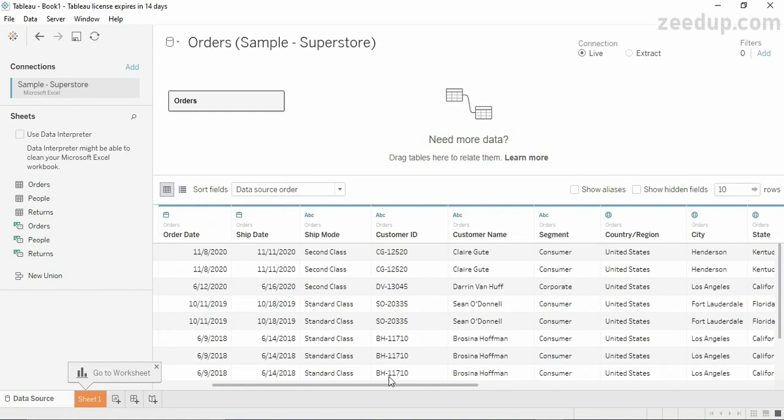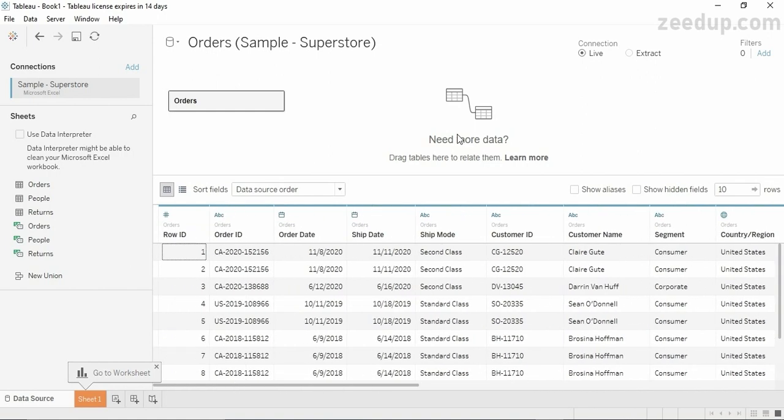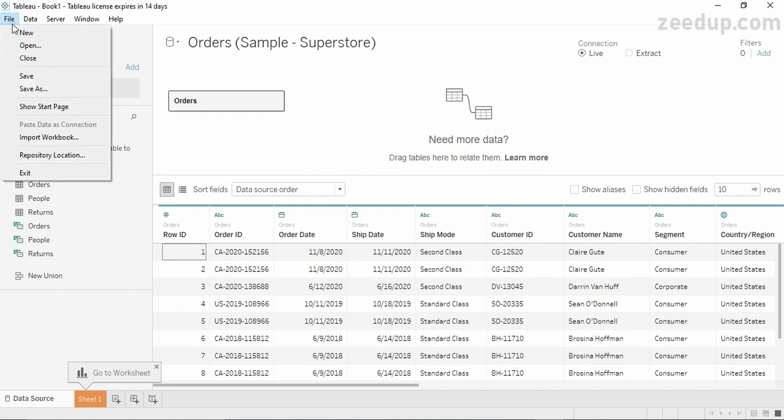Actually everything that you need to know about preview up till now, I have covered it all. Now what we are going to do is we are going to work with this data set and see how we can create visualizations out of it. So if you take a look at this interface, it is a very simple interface. It is actually very similar to Microsoft Excel.